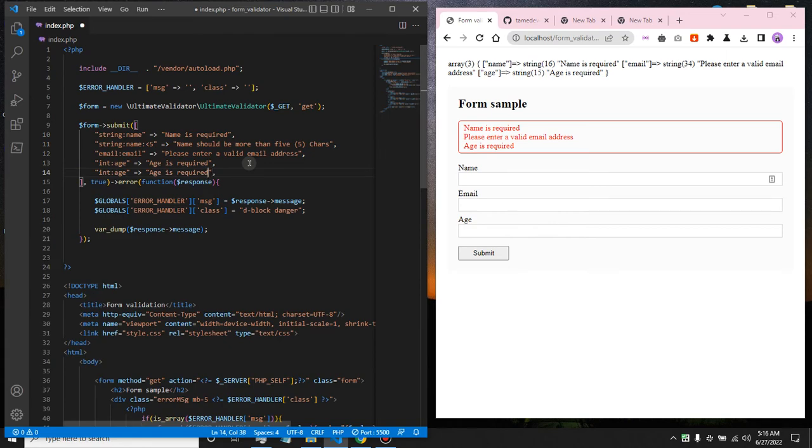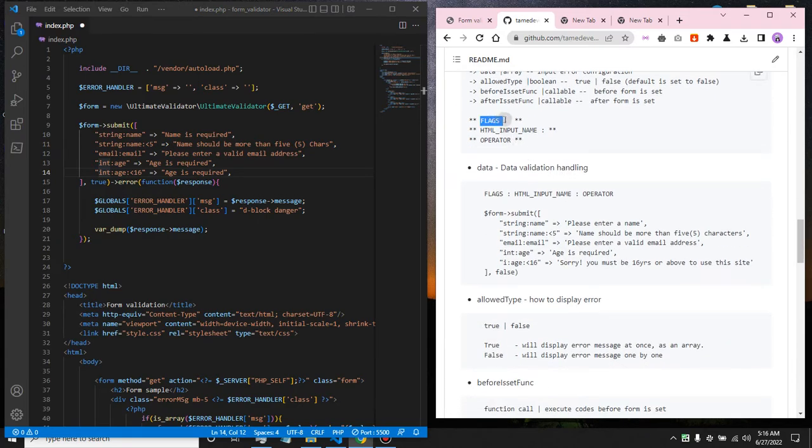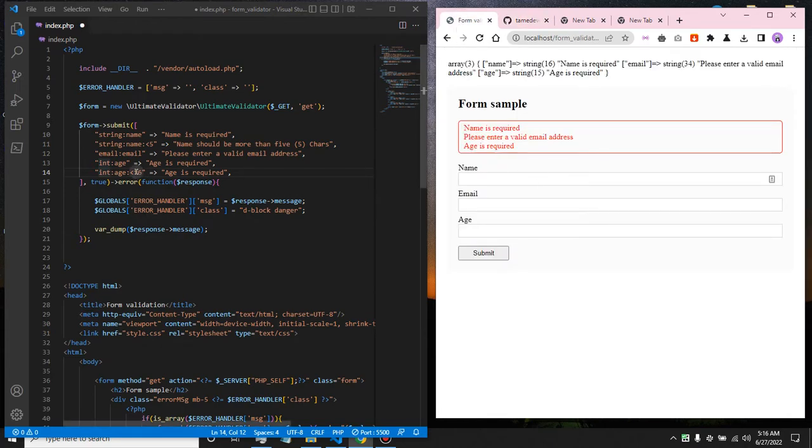And then I want to do something with the age. I will say if the age is less than 16. So you see, you need to put the column. If you read through the documentation, you're going to see flag, column, the input name column, and the operator, which is the end. So if it's less than 16, I want to say something like, sorry, you must be 16 and above to use the site, and I'm going to use the size. So something like that. Let's get back.